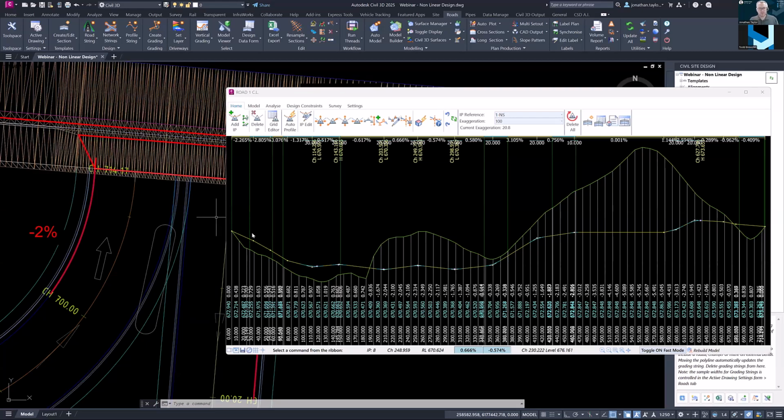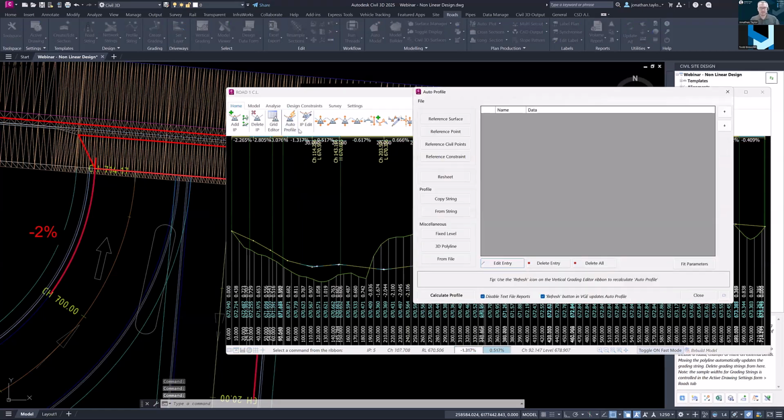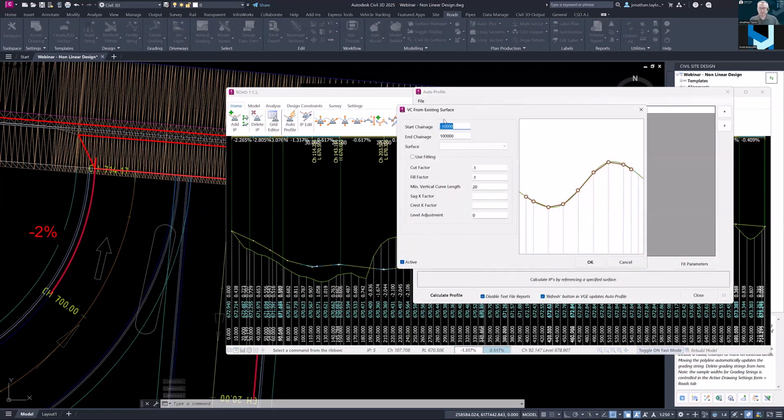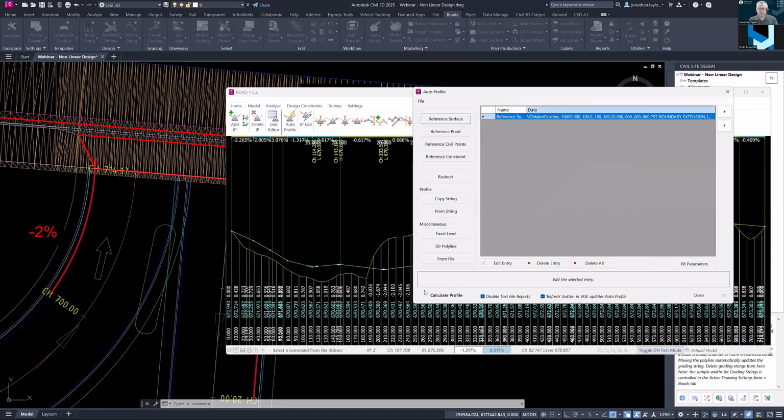So ideally, what I want is for the center line of Road 1 at the start and the end to marry up to this surface automatically. So this is where we can use Auto Profile because it is the center line. We'll go Reference Surface and say from 0 to, I'm literally just going past 0 by about 100 mil, so really just picking up 0, match onto the pasted surface. Click OK. Calculate profile. Let's watch this one move.